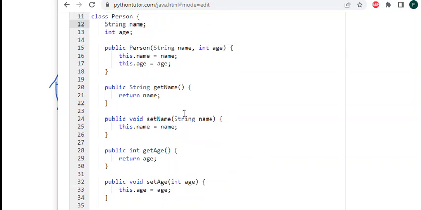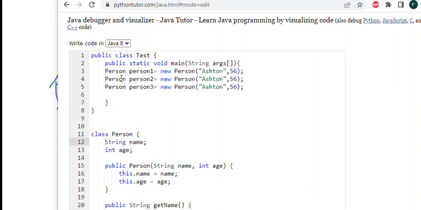Once you do that, you will save it in a text file with the name person.java. Since I am on Python Tutor, I'm not saving it anywhere. But then I have another class which I call Test. This Test class makes use of the Person. So it says I need a person type behavior.